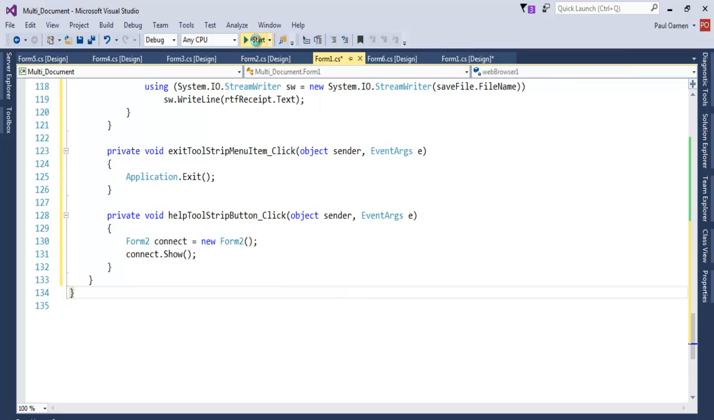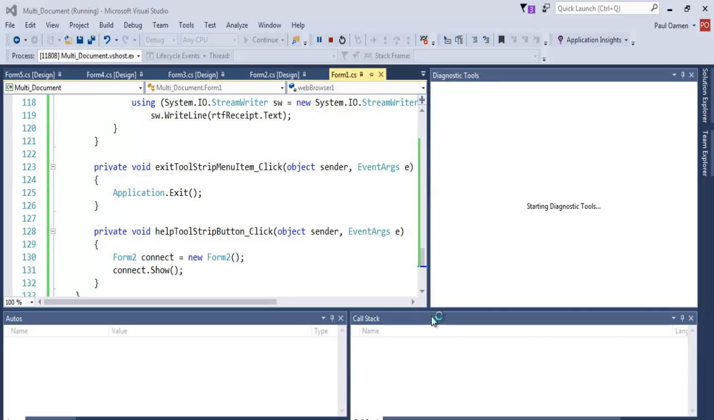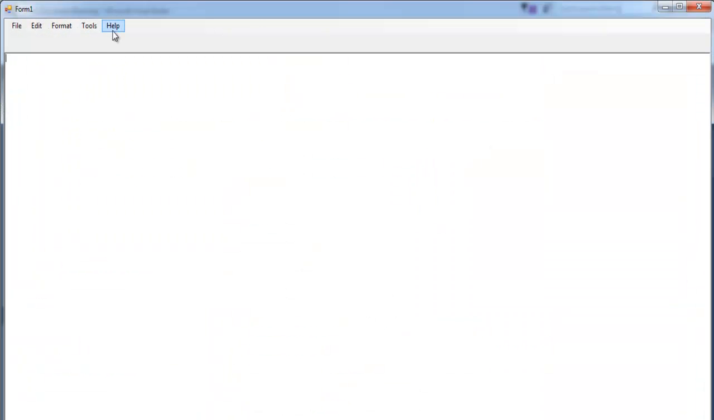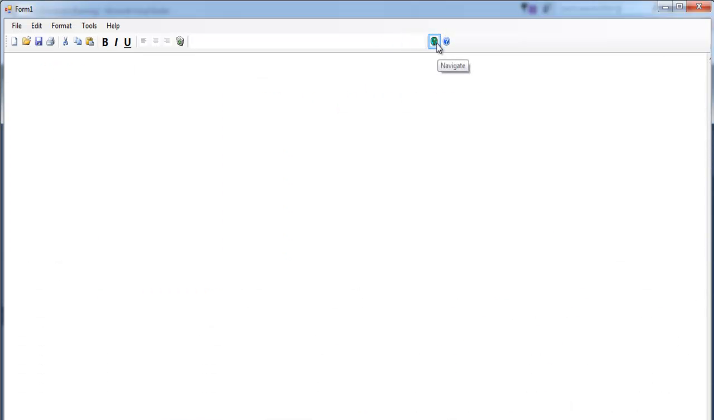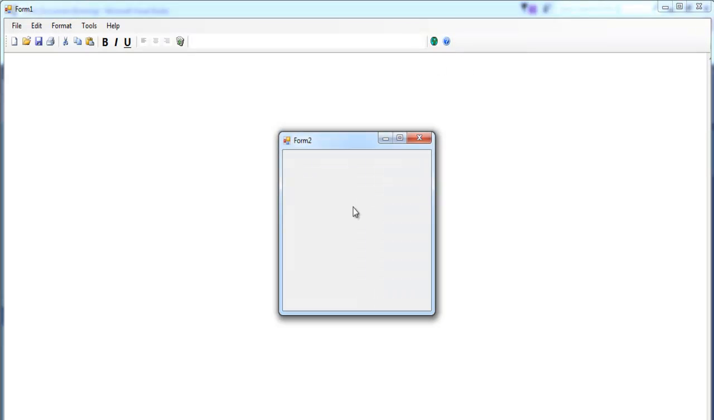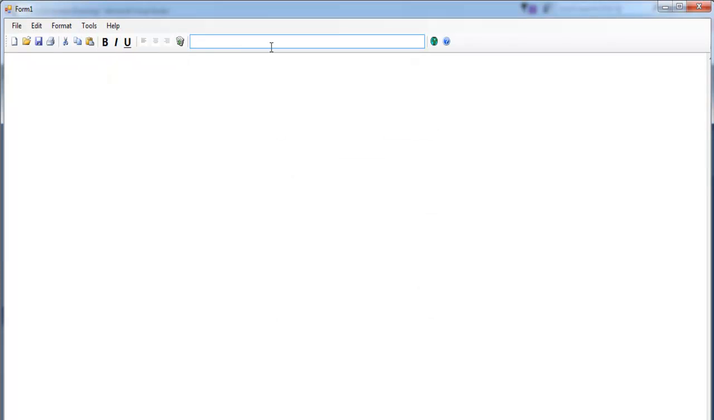So if I run the system now, let's see, we connect to internet, we can open up our help file there. Okay, click on this, that's help. Right, close that, back to internet. The internet is on. Let's enter whatever in there.